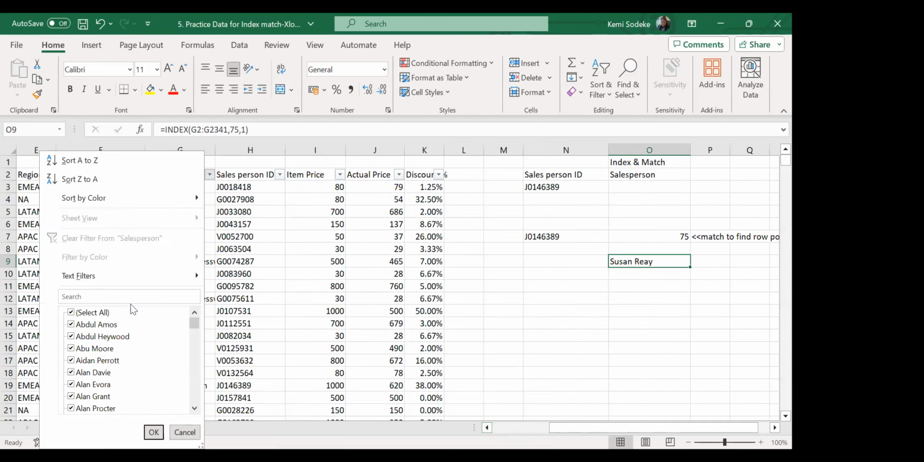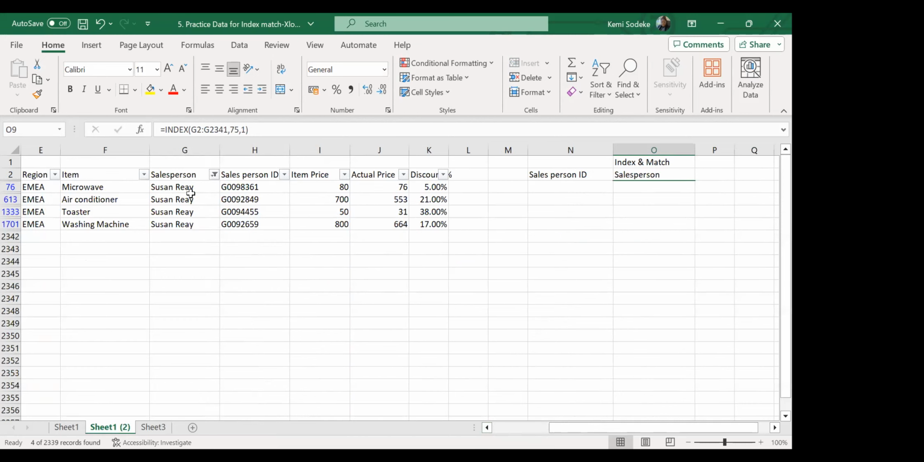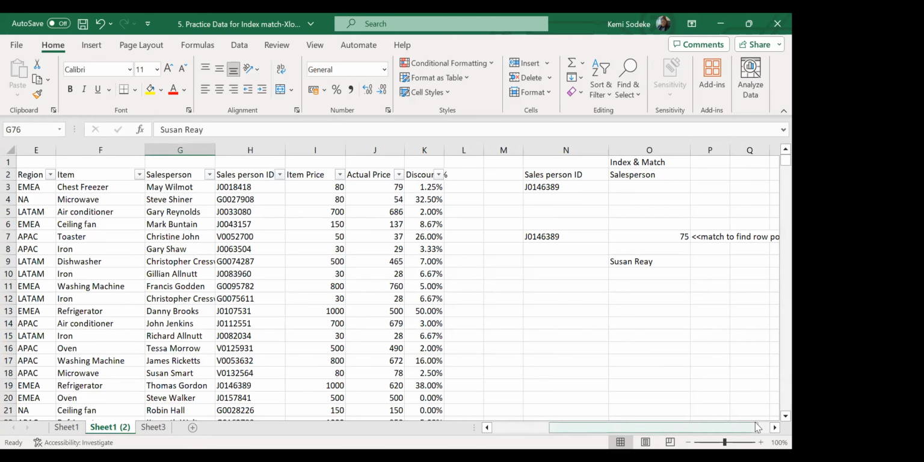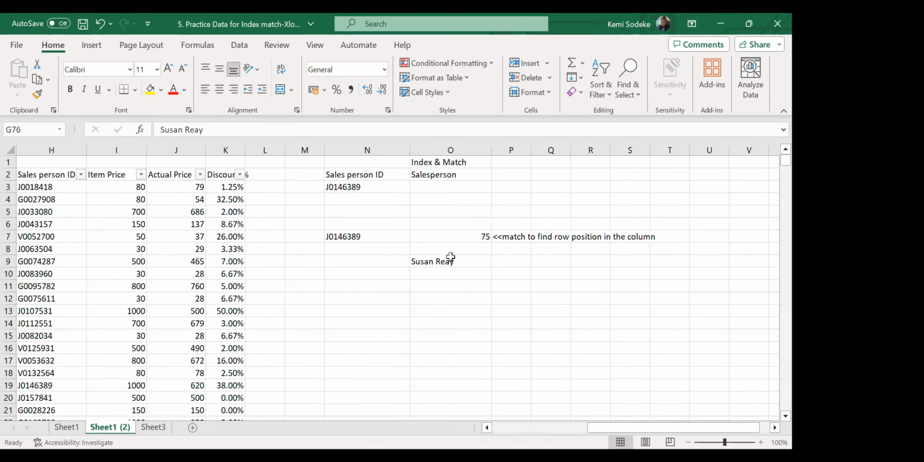Let's filter by, let's look for Susan Ray. Yeah, Susan Ray. So we have a lot of Susan Rays, but the only Susan Ray with that number we're looking for, that is the right Susan Ray. Even though we have different Susan Rays in the company, they have different employee numbers, which is why we're using employee ID, because it's unique.